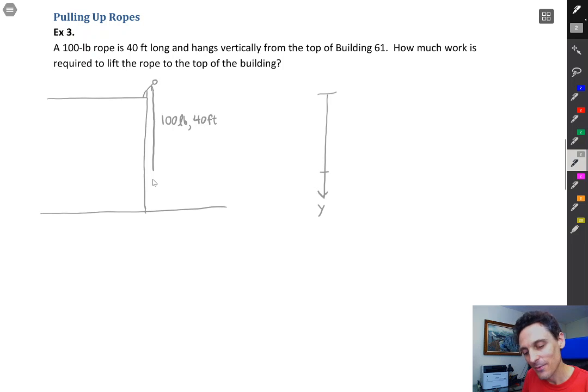So here we have the rope. This is going to be y equals 40, and at the top it's y equals 0. Let me explain why y is increasing going down. Here y can represent the distance that each little piece of the rope has to travel to get to the top of the building.